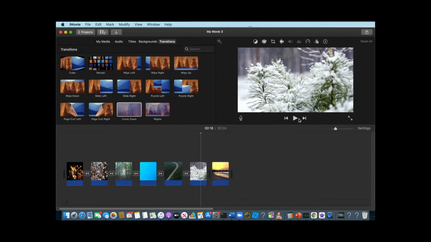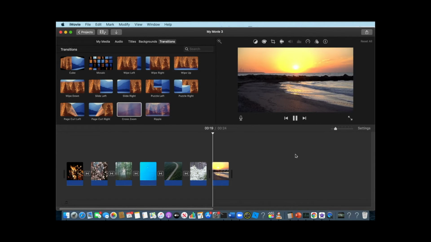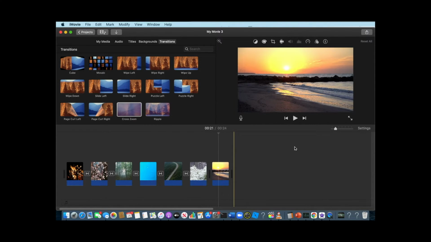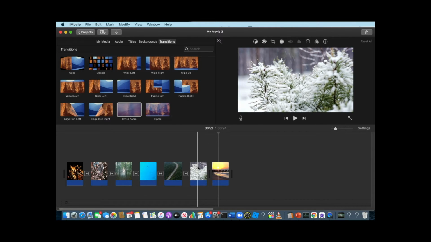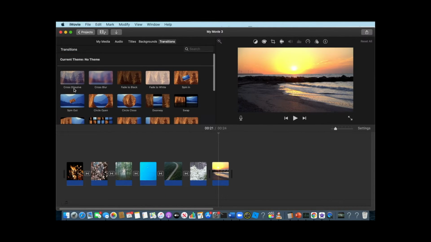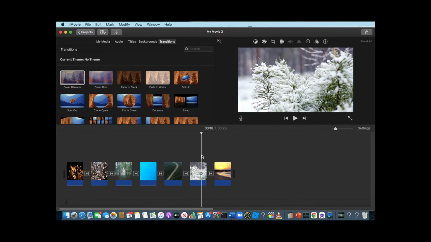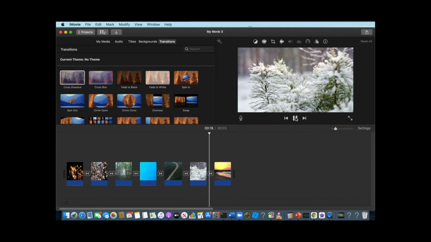Okay, and let's watch from snow to sunset. Okay, I honestly don't really know what we should do there since none of these transitions really match up to snow going into sunset. So I'm just going to stick with a simple cross dissolve because, like I said, it's very simple but very effective. And if you don't have any other transitions to use, then cross dissolve or cross blur is what you should go with because you really can't go wrong with them.